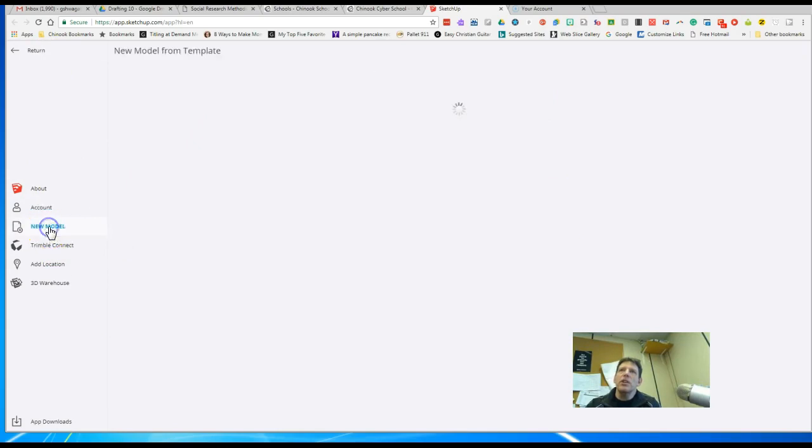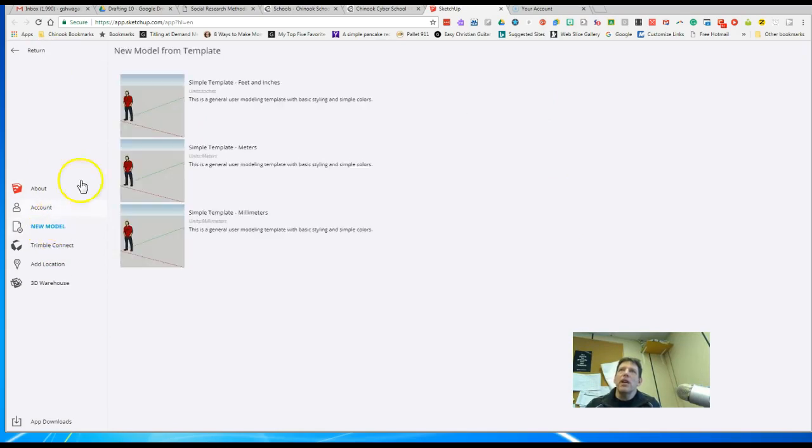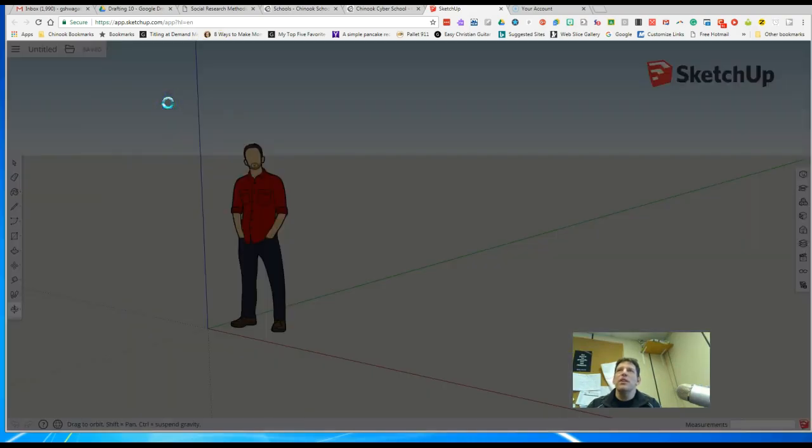So at this point you can go to a new model, and the new model from template, I would ask you to use feet and inches, because we're going to be using architectural scales, and we use feet and inches when we're doing that throughout the course. So go ahead and click from template feet and inches.